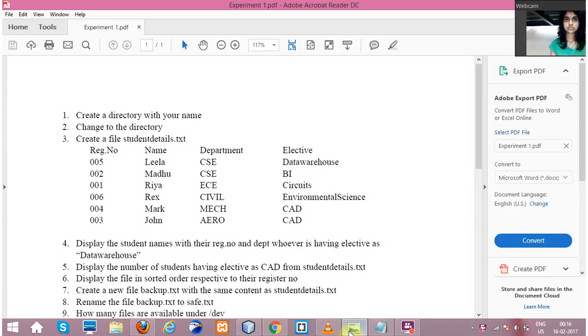Hello, this is Poonam Shukla, UR14C028, and this is my first Unix and Linux lab experiment. Here we are going to use basic Unix commands to solve all these questions.